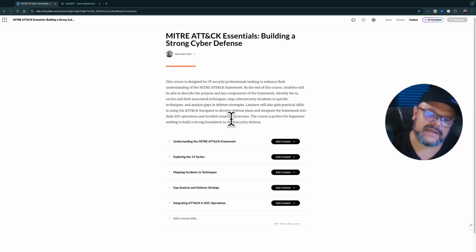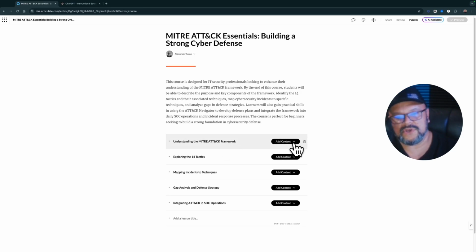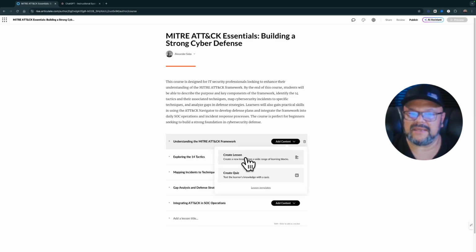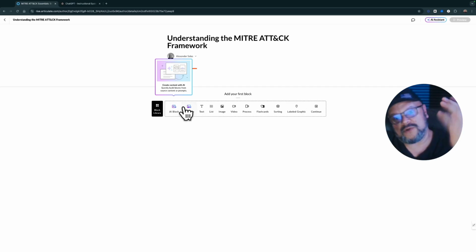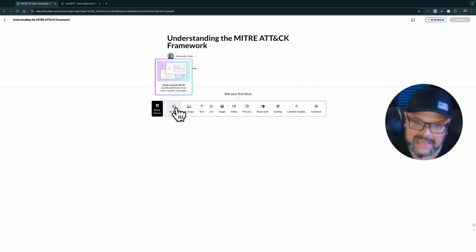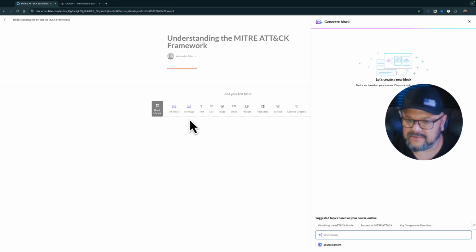If you know about Rise, it's pretty easy to use. You select everything out of the box, and then you have some capabilities with AI as well. So now we can start looking at adding AI blocks, which is interesting. Create content with AI blocks. And here you have now the actual interface with that.